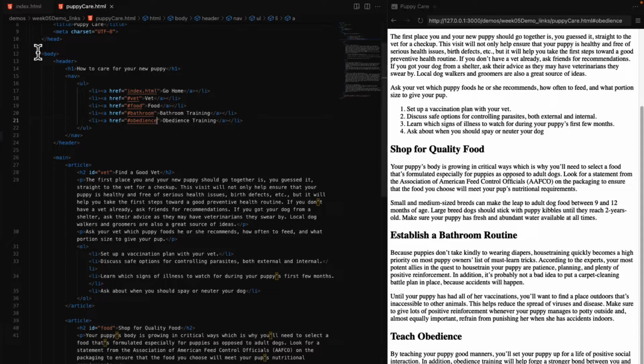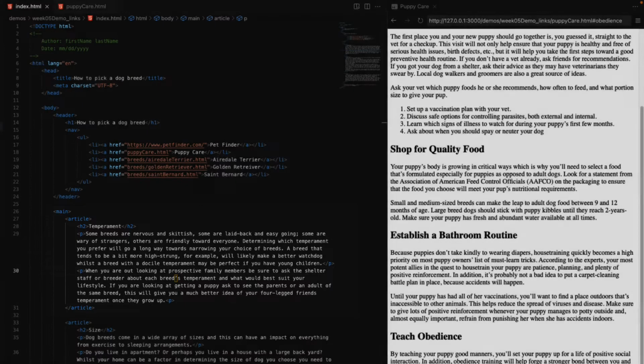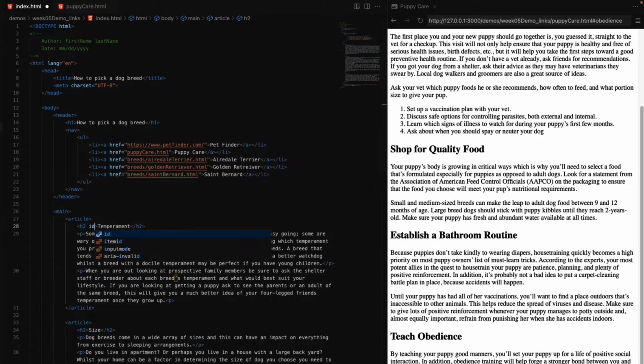I'm going to open up the index.html page, and this time I want to uniquely identify that first article in the main element that talks about temperament. So inside of my heading, I'll add an ID equal to temperament. Now if I wanted to get specifically to this location from a different page, I have a way to get there because I've uniquely identified this part.